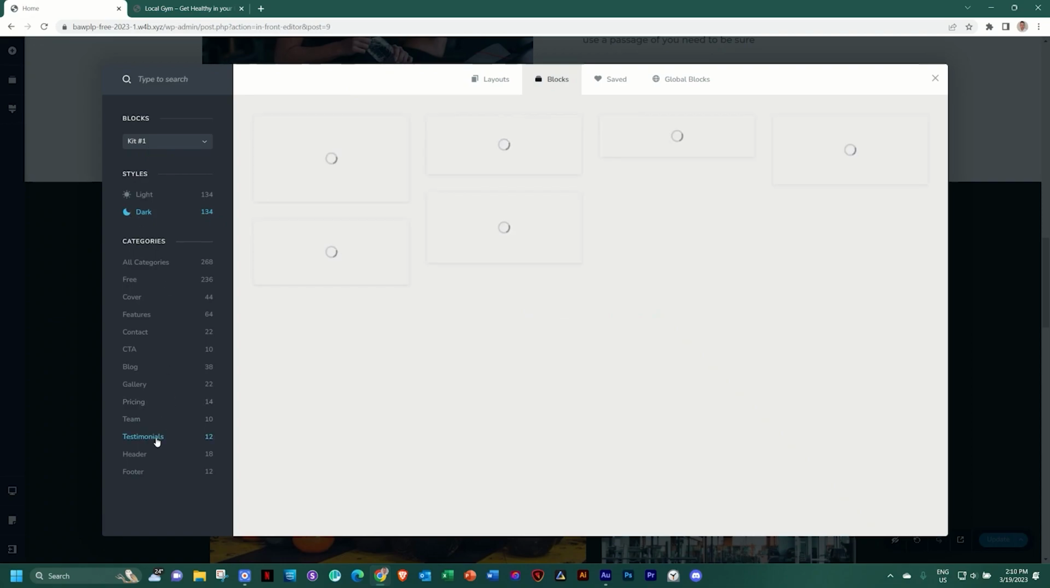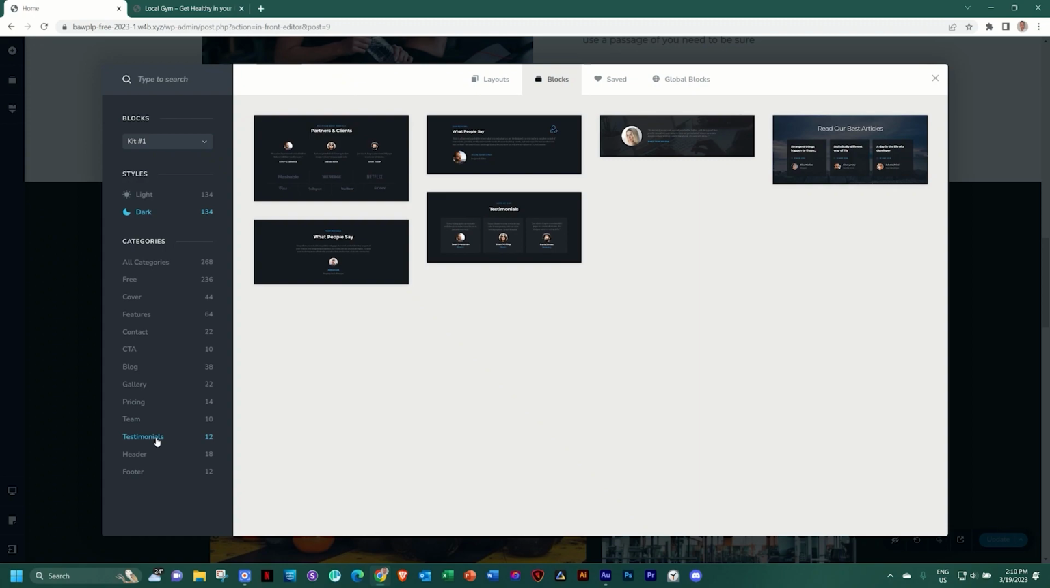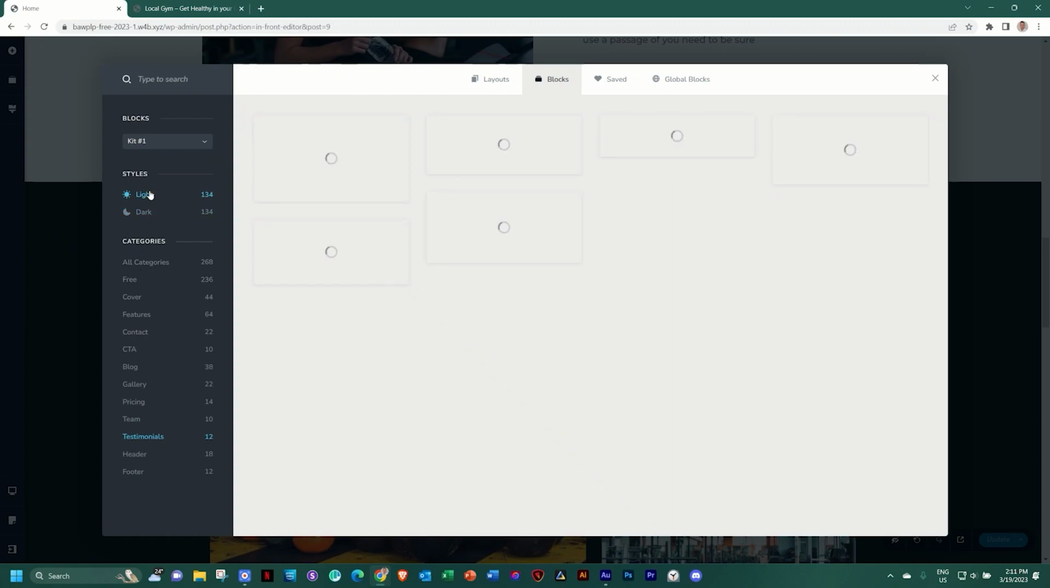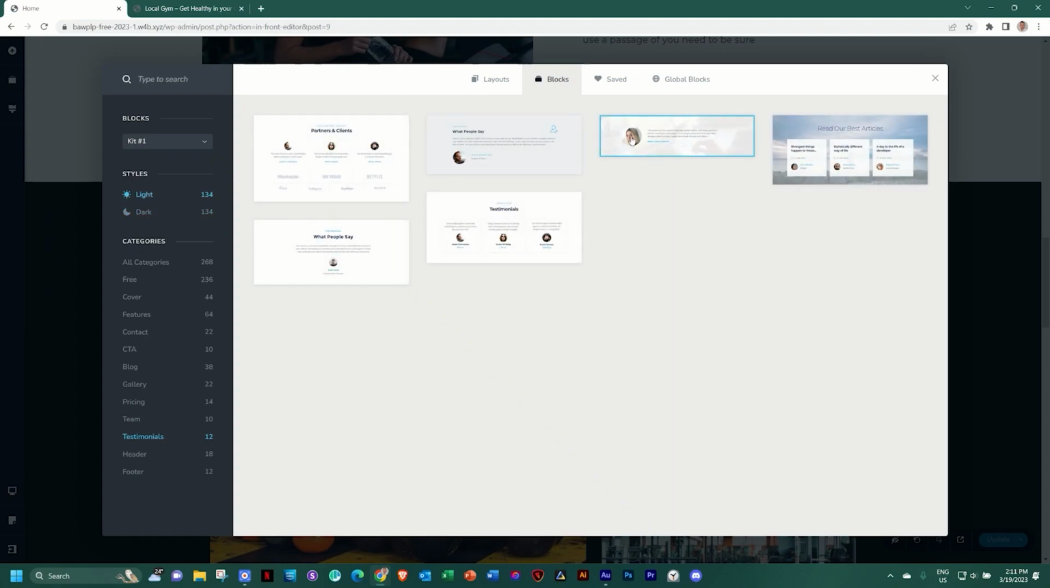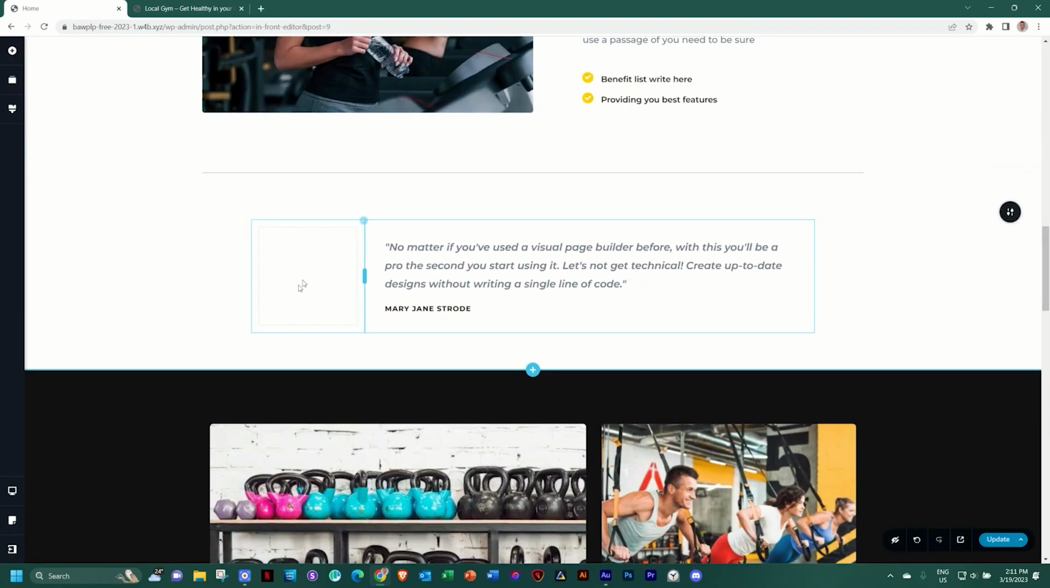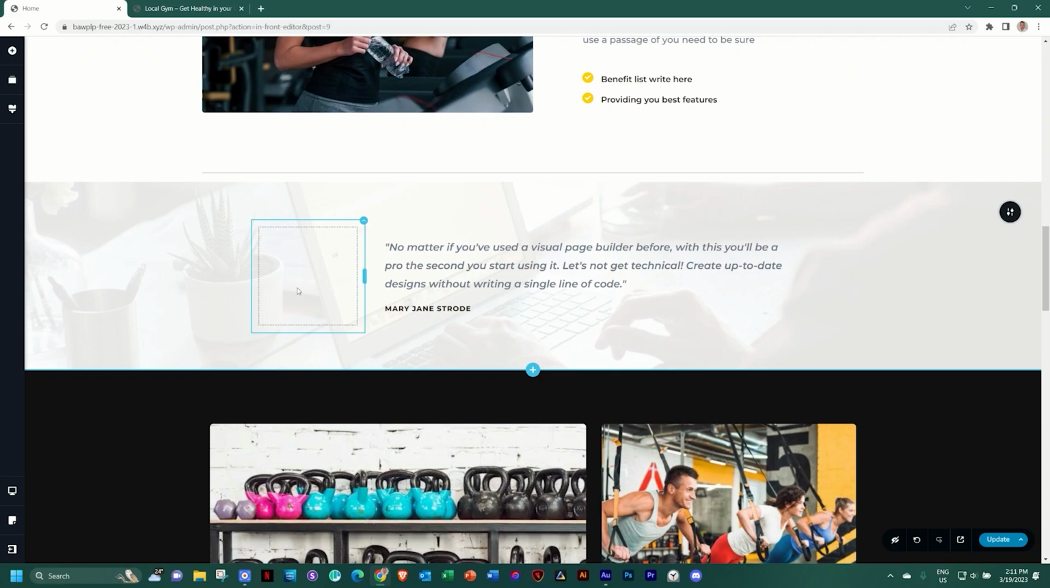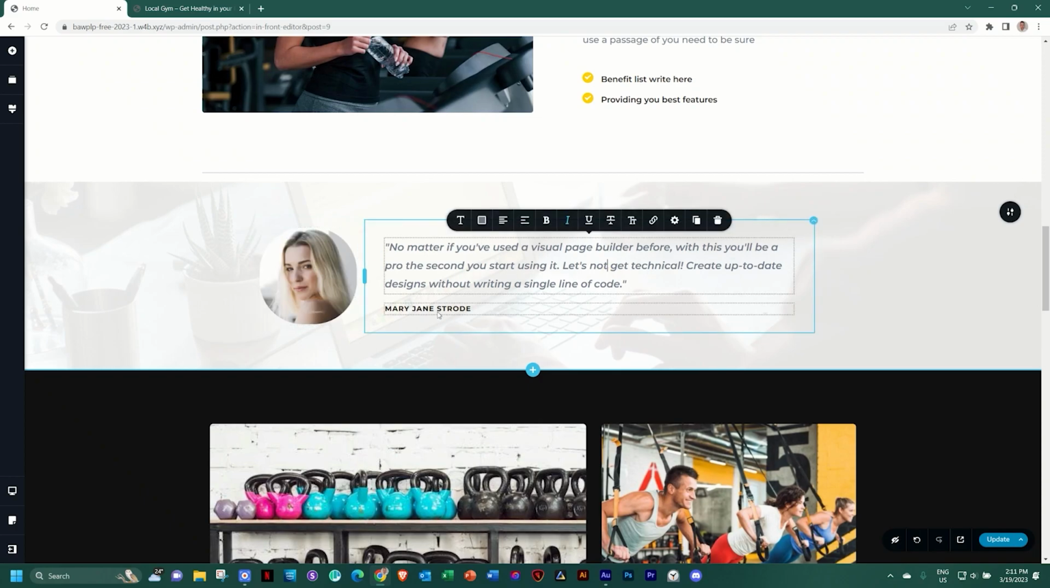And then here also, if we go to testimonials, we're going to have a set. And I believe everything in kit 1 is free. And that's great because I think, shall we do light for this one? Let's do light. And over here, this is the testimonial that I will grab. Very simple. We have an image here of the person giving their little statement. And then we have the statement over here plus their name.